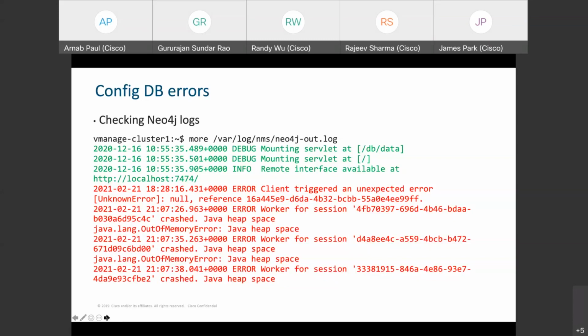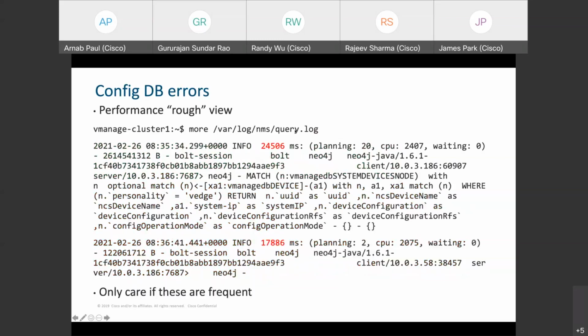This is the performance-wise rough view of your Neo4j. As I told, this query log will give you the time Neo4j is taking for each query. You see, this is a query. Bolt session is the Java bolt session, which has been initiated from the app server, meaning a query you have initiated from your AngularJS web page via Bolt. Bolt is the Java driver for Neo4j. And you can see the milliseconds it's taking for the query to get executed.